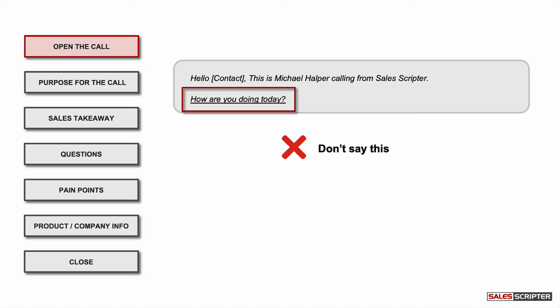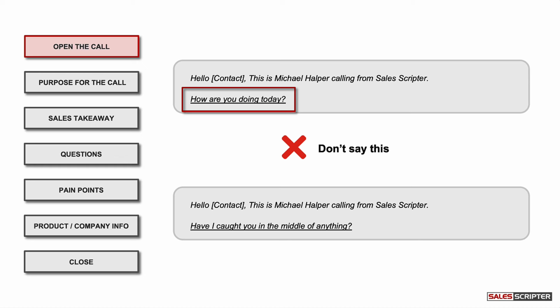Now you may say, well, I'm just trying to be nice, and what else is there to say at the very beginning of a cold call? Well, here's one small change, and that is when you're opening the call, eliminate the question of, how are you doing today? And simply replace that with your question to confirm availability of, have I caught you in the middle of anything? Hello, Mary, this is Michael Halper calling from SalesScripter. Hey, have I caught you in the middle of anything?